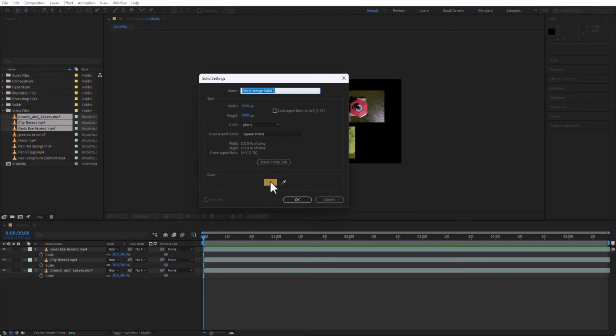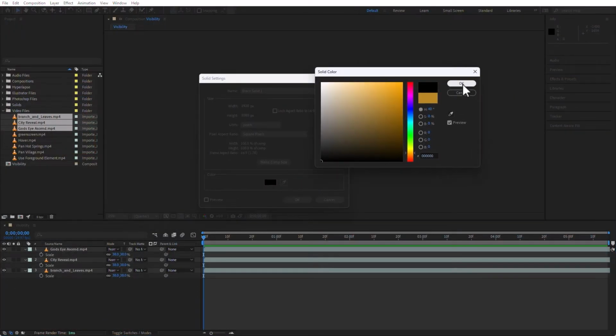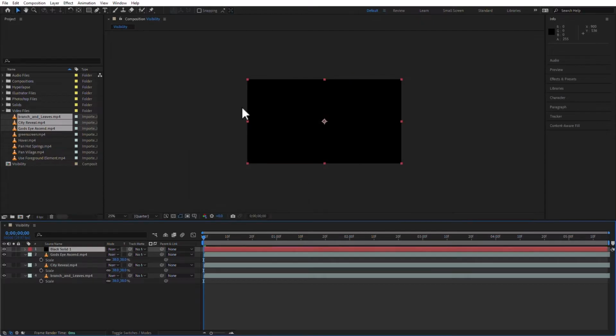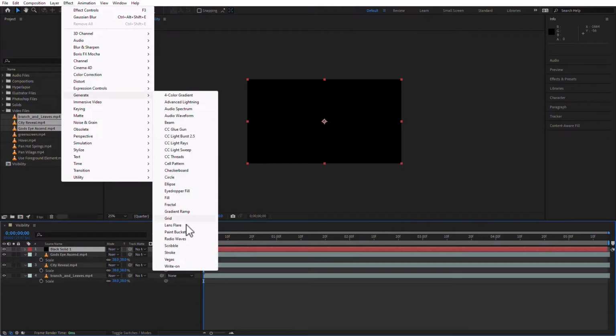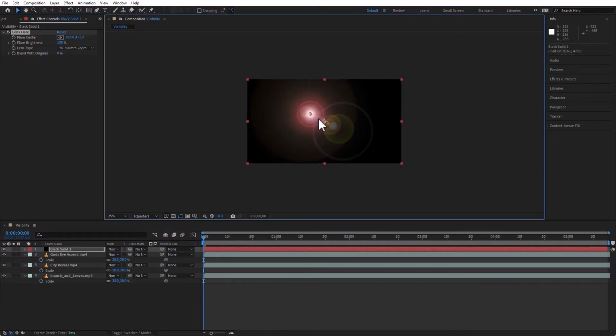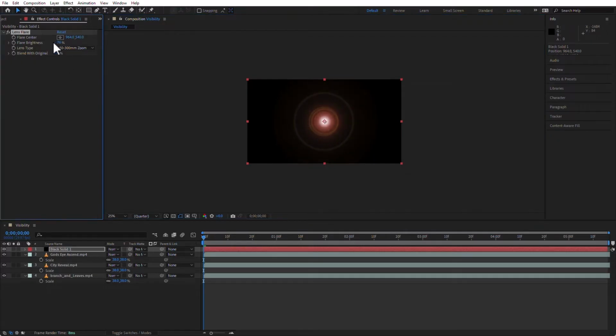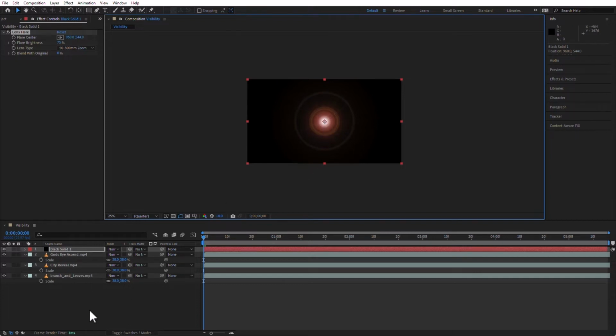One of the things that I really like doing is having a black solid, and I will add to that a lens flare. So Effect, Generate, Lens Flare. I'm going to center the flare to here, and I'm going to reduce its brightness to about so. And I get it, it's not perfectly centered, but that's okay.